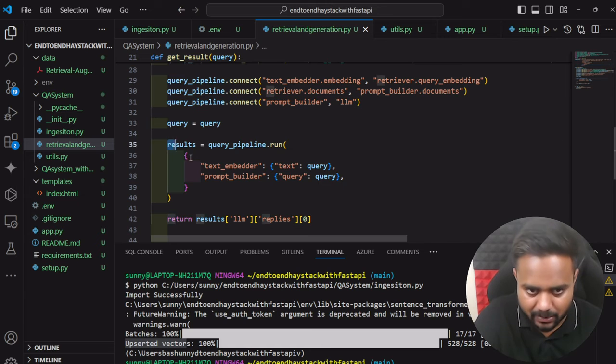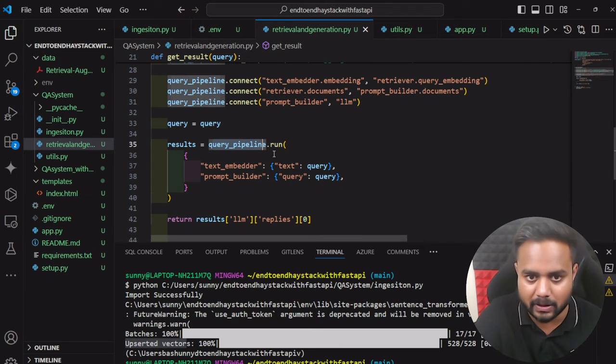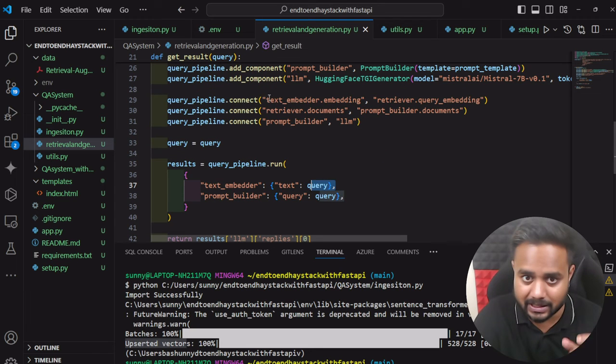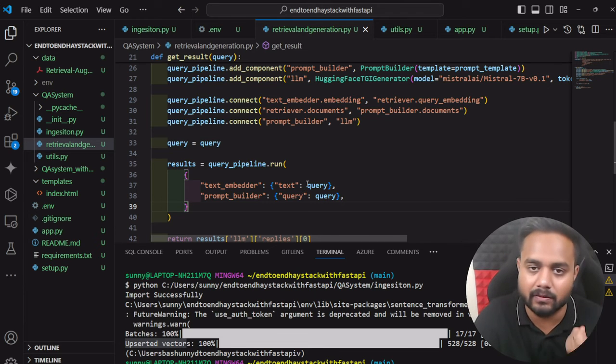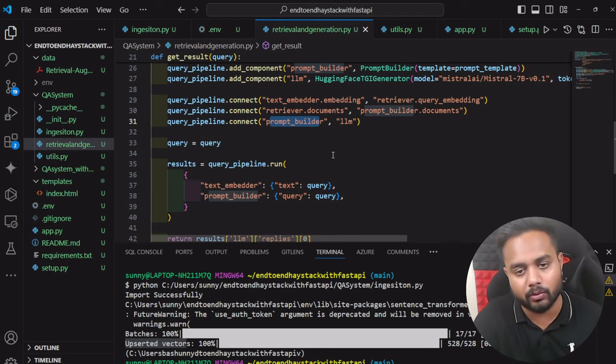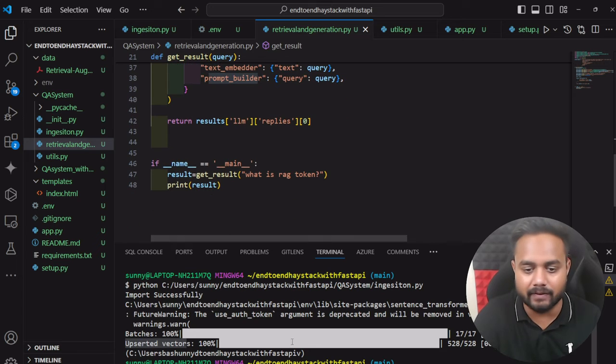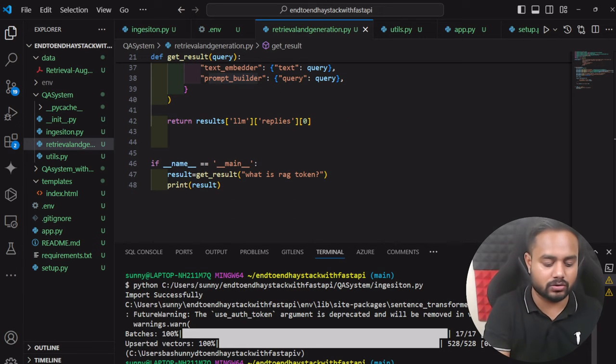And the same thing I mentioned over here as well, query pipeline dot run. So text is nothing but the query, meaning the text which I want to embed by using this one. And here query is my query itself, which I am passing for the prompt only. Now let's run it and see whether I will be able to get the reply or not. So simply I need to run it.